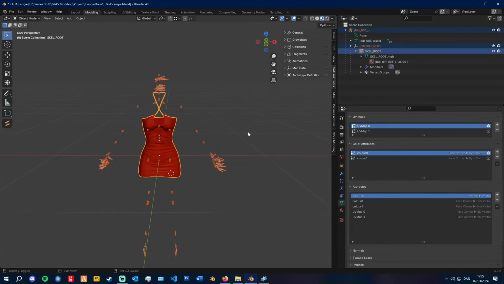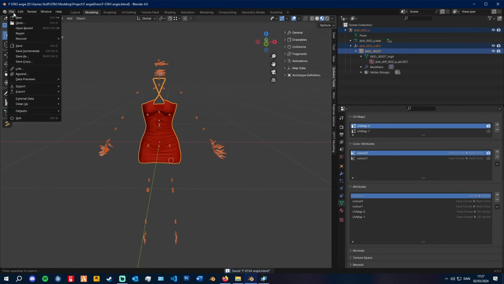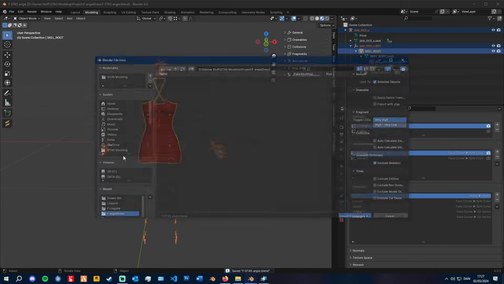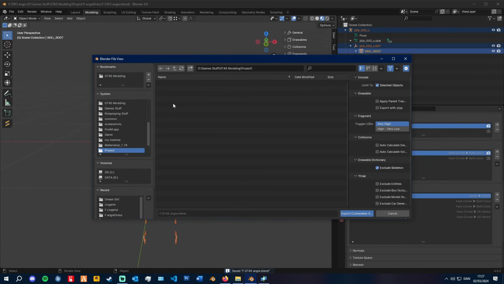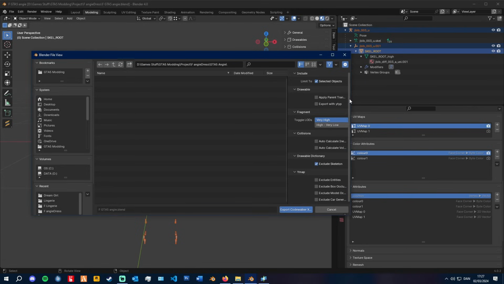All right, press A to select everything. Save your project. Export, CodeWalker XML. Go find your project folder, right? These are my export settings. This is what works for me.